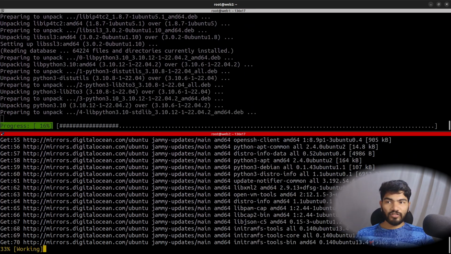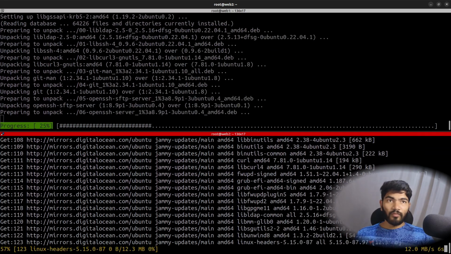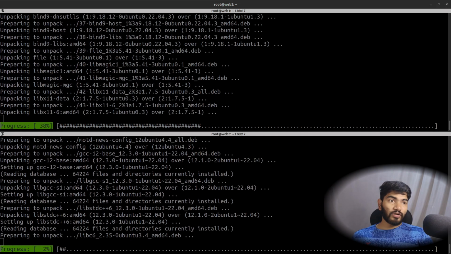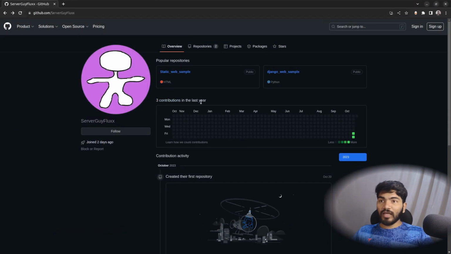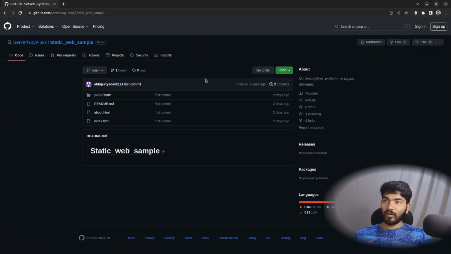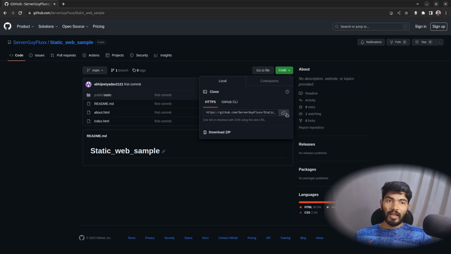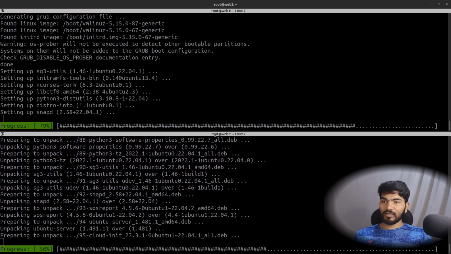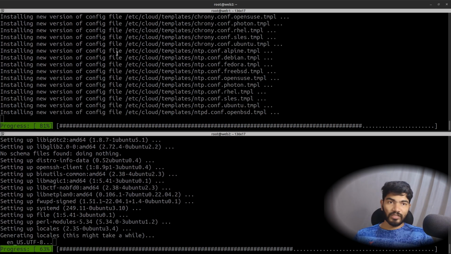Okay, so right now the installation process has started on both of the servers. Meanwhile, I will show you which website we are going to host here. In order to show demonstrations, I have created a static web sample on my GitHub account. If you go to my GitHub account, right here you can see this static web sample. We are going to use exactly the same website. So let's click on the code button and copy this GitHub repository URL. Once it is done, go back, minimize, and let's wait until the servers are ready.